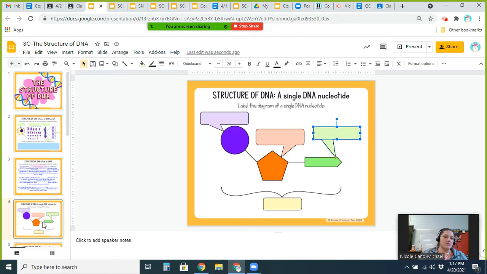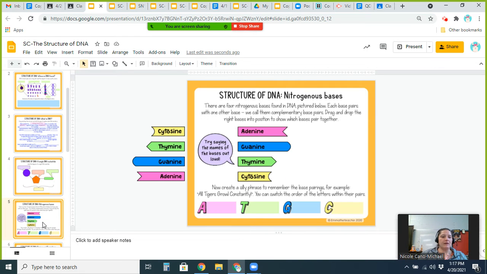All right, taking a look at slide number 5, we are now looking at nitrogen bases. It says there are 4 nitrogen bases found in DNA pictured below. Each of these pairs only with one other base. We call them complementary base pairs. Drag and drop the right bases into position to show which bases pair together. So I could grab cytosine, and I think it goes with adenine.